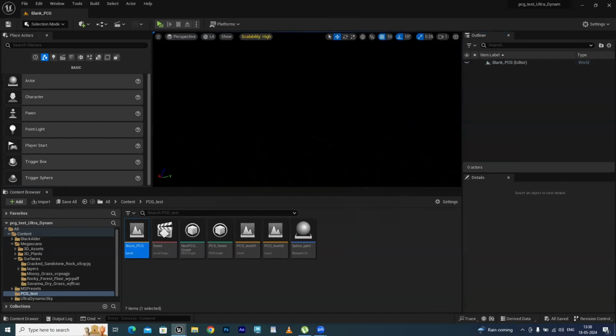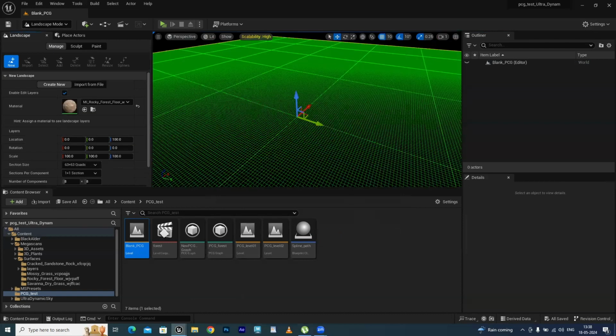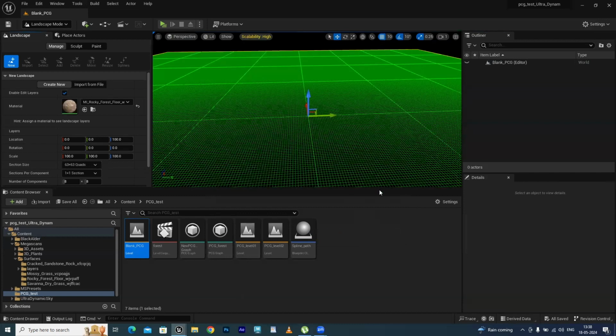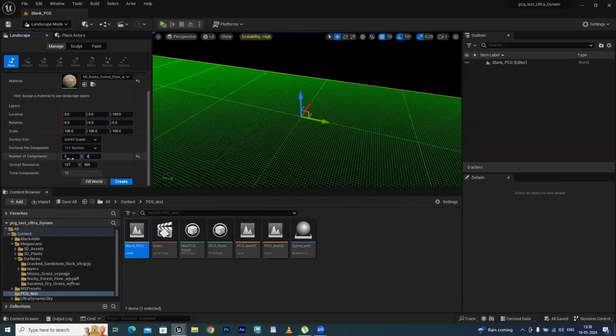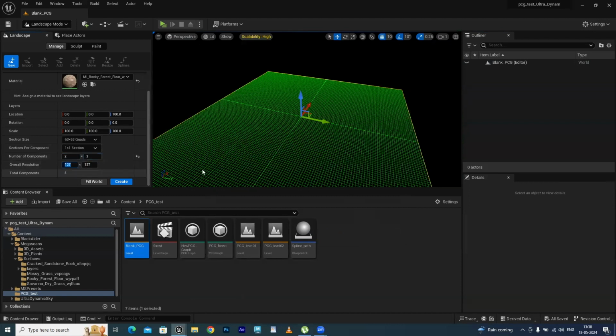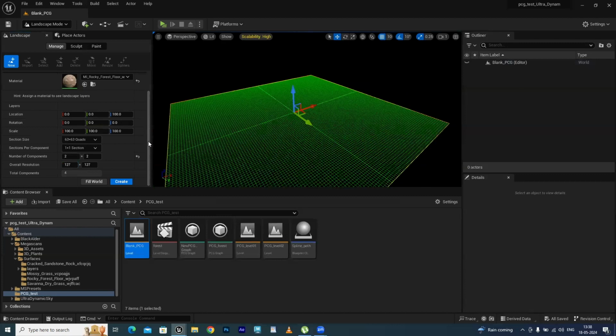So you can see right now we just have a blank environment. Inside this, let's start working with your landscape first. Go to the landscape. I don't need this big landscape; maybe a smaller one will do for this exercise. Let me do 2 by 2. That should be good enough for me to start, but the concept remains the same.